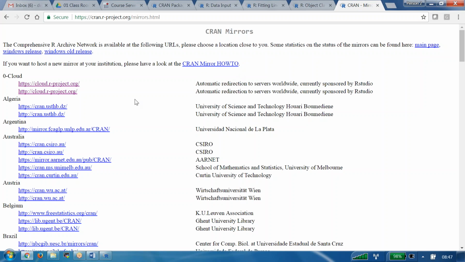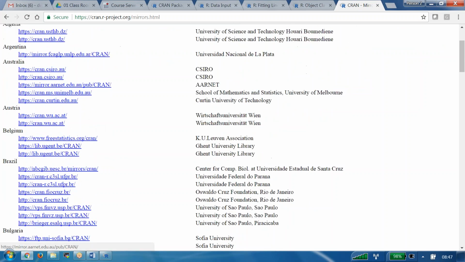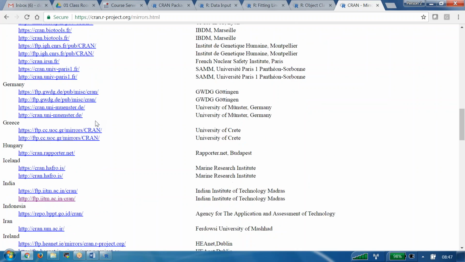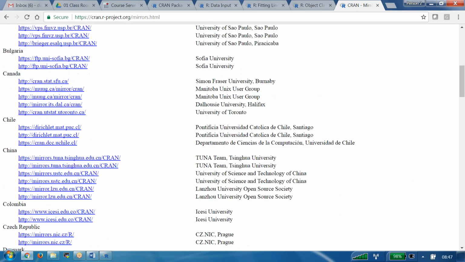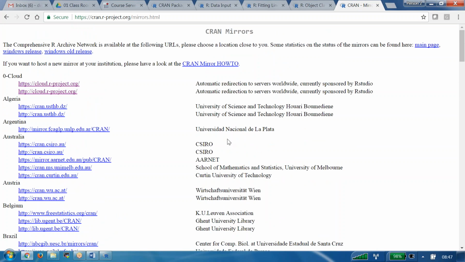If you see this, let us take India. If you try to take India, who is maintaining this? Indian Institute of Technology Madras. And another one is maintained by someone else, like that. Different publishers are available. You can download your software from any publisher, nothing to worry about. They are just maintaining it, but the base is the same. Everything is coming from a common source.